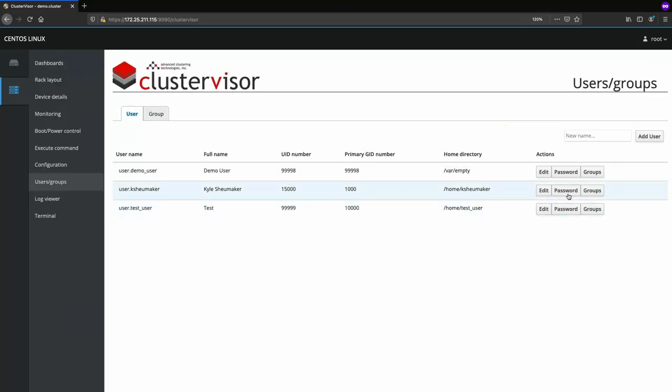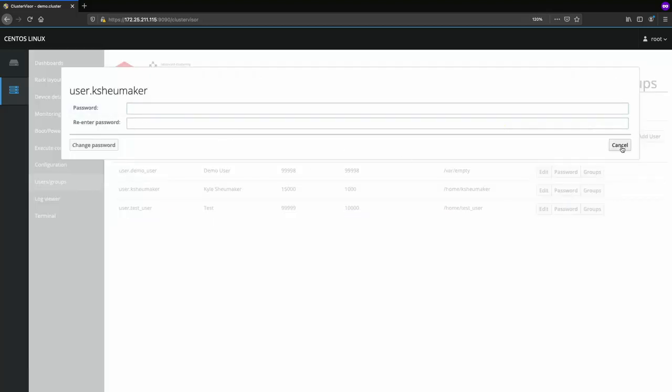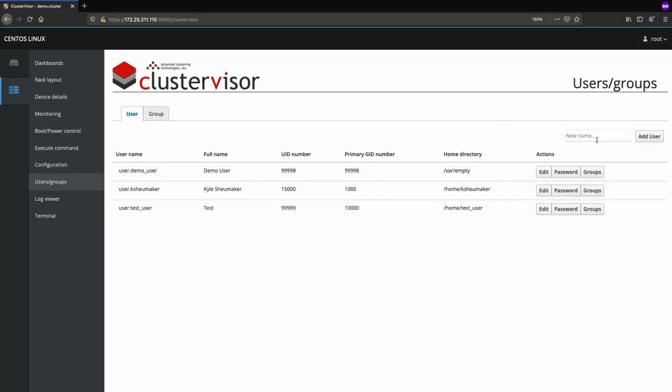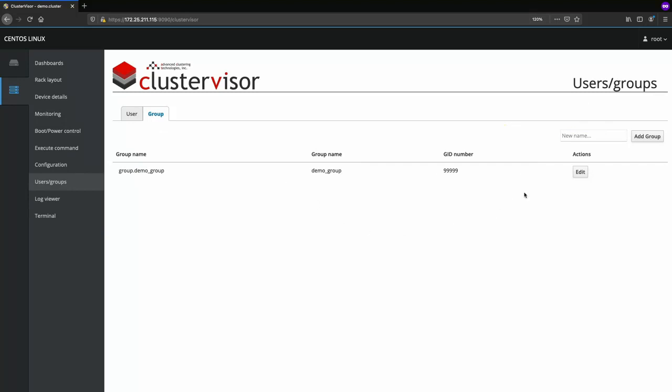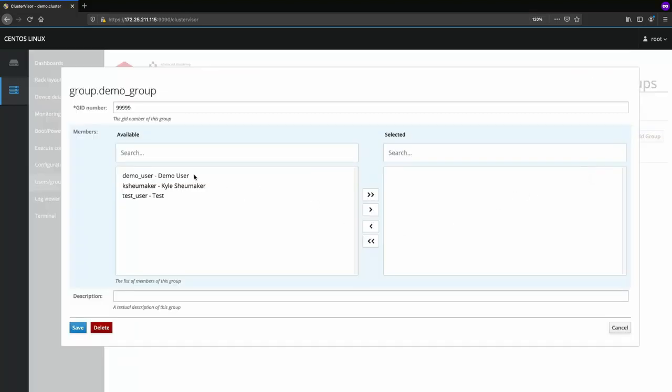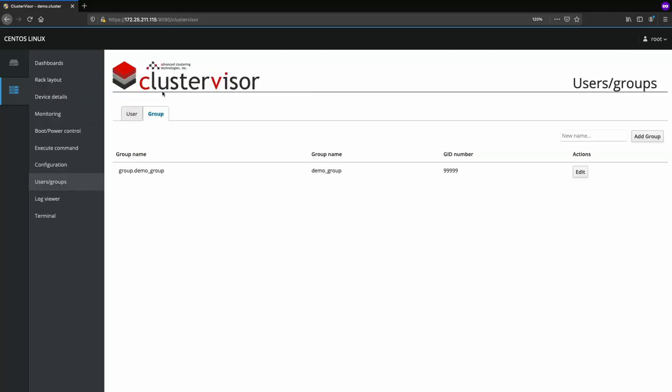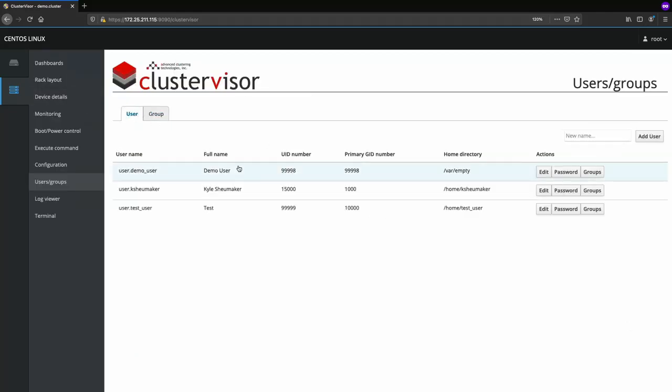Also, if we want to change this user's password, just hit the password button. Adding a new user is as simple as typing the username here, filling out a few fields. Groups work in the same way. You can choose which users are part of which groups. When you add users and groups through this interface, they're automatically available on all the nodes, as this alters the ClusterVisor's built-in LDAP system.